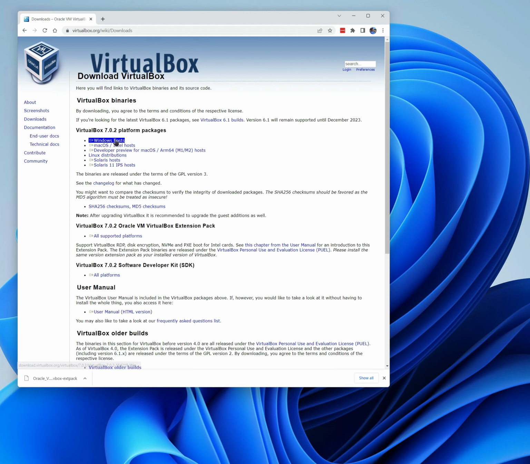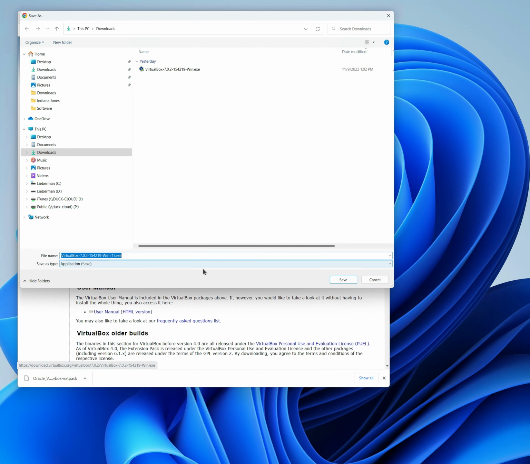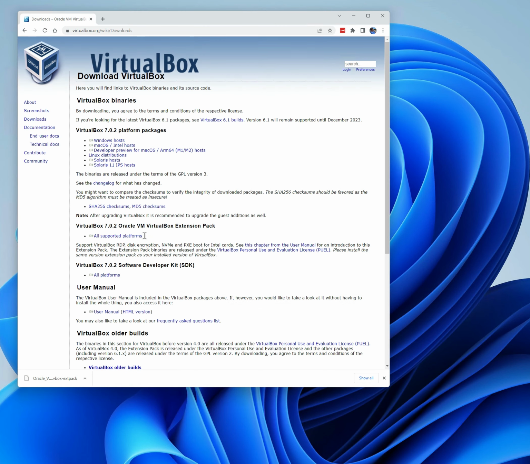And here we want to go to Windows hosts, because we're installing this on a Windows 11 machine. And you'll bring up your download window. Now, what I've done here to save some time is I've already downloaded the file, but if you're doing this on your machine, you'll want to hit the save button here and put it in the downloads folder. We also want to download the VirtualBox extension pack.